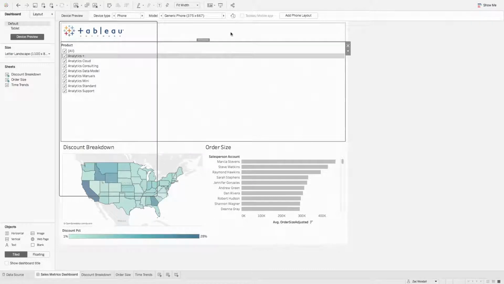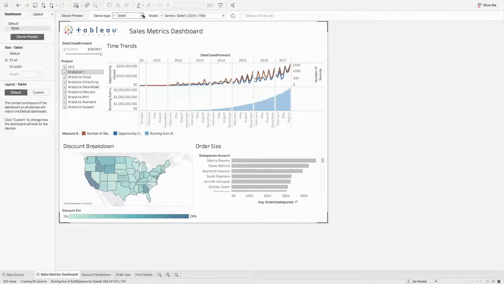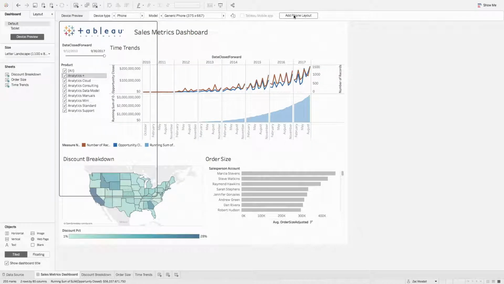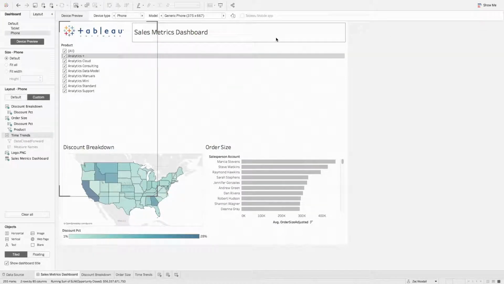Am I on the default? Oh, I'm sorry. Yes, that's the default layout. Thank you, Ted. Desktop, tablet, phone. Add my phone layout. Thank you, Ted. Turns out Ted knows more about this than he pretended earlier. Aha.